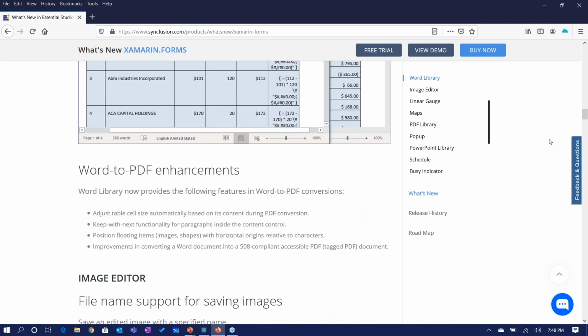Next, you also have Word to PDF enhancements. You can adjust the table cell size. You can keep with next functionality of paragraphs inside the content control. You can position the floating items like images, shapes, etc. And you have also some improvements in converting the Word document into 508 compliant accessible PDF. So these are some enhancements that have been done for Word to PDF.